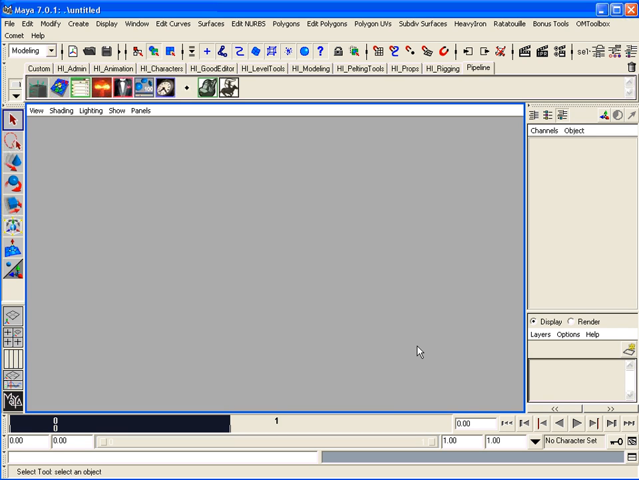Okay, welcome to the tutorial about making sure what your settings are in Maya. If you want them set either to inches, meters, centimeters, what have you, go down here to Preferences.